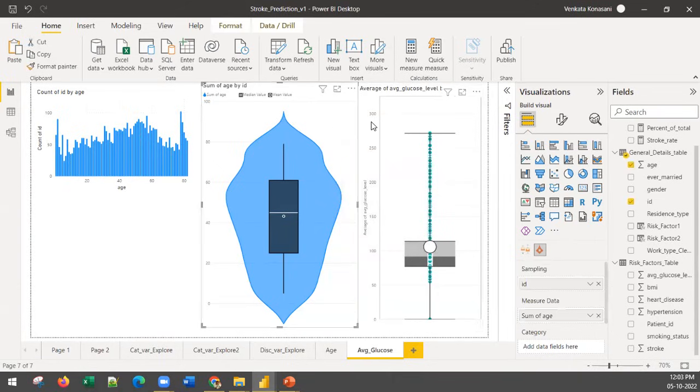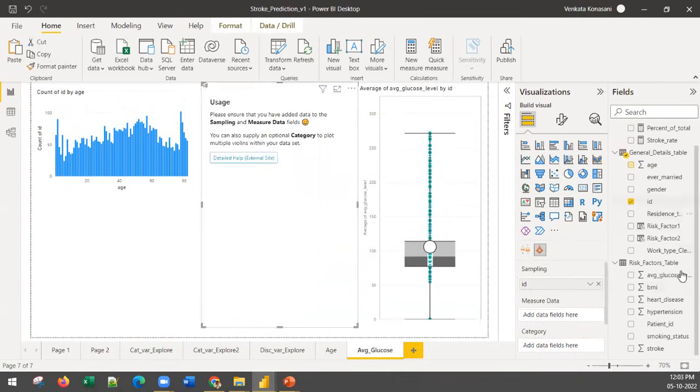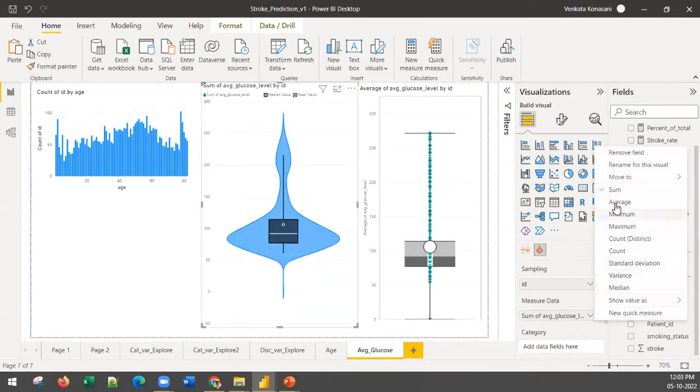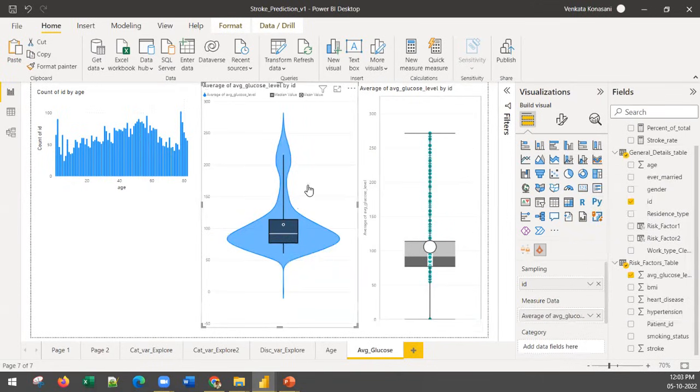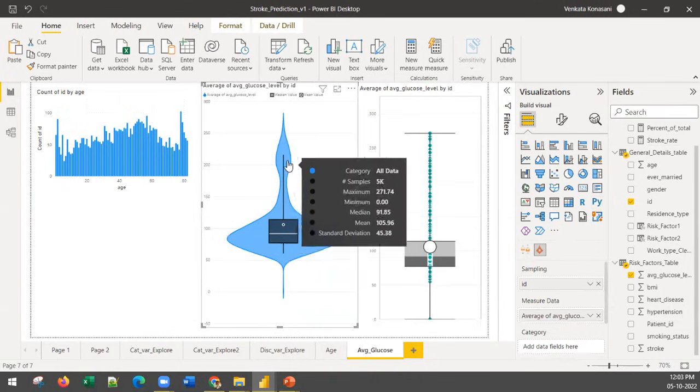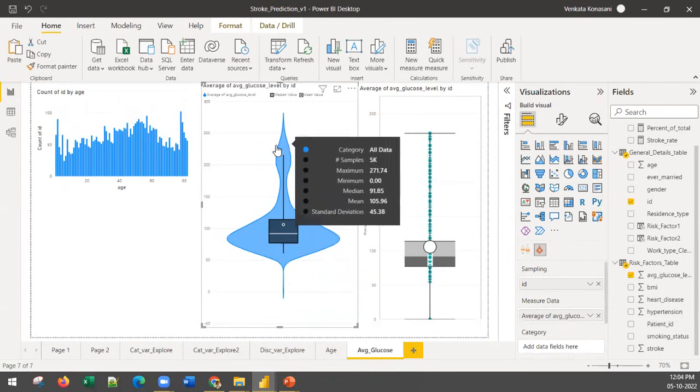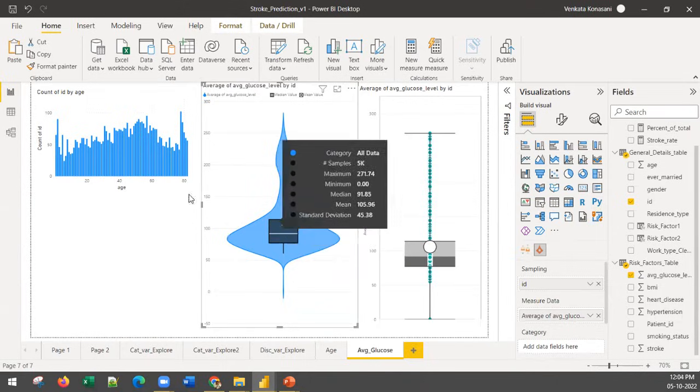Let us also update the violin plot of this one. Average glucose level, instead of sum, I have to take average. The violin plot also looks different, isn't it? There is a lot of data which is here, apart from the rest of the distribution.